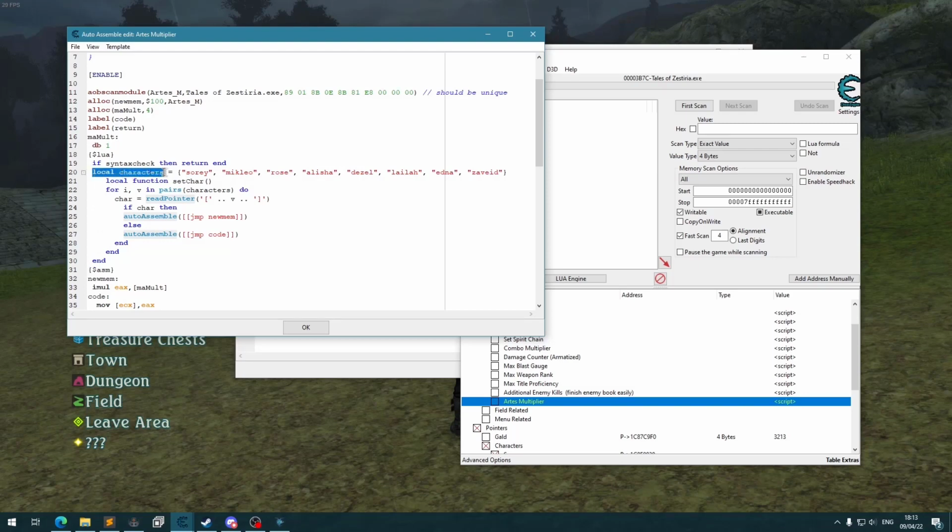So here's the table again, all the characters. Here's the function. So I use I instead of K in this one. You can use literally anything. You could put whatever you like as long as you reference it. We are setting char, and then if char, then I'm using the auto assemble command, and I'm giving it a string: jump to new mem.